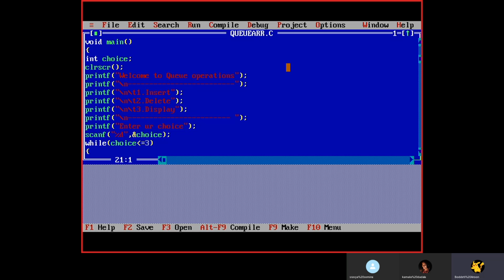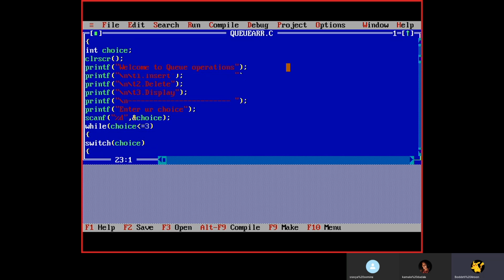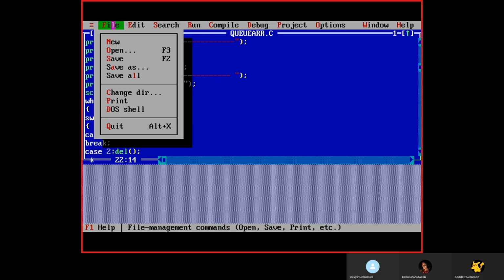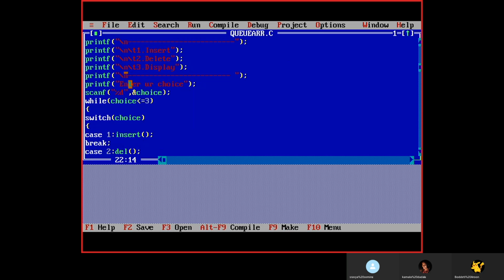That is 1 as insert, 2 as delete, and 3 as display. Then printf Enter your choice. scanf %d &choice. While choice is less than or equal to 3, here I should switch on choice. Case one, insert.